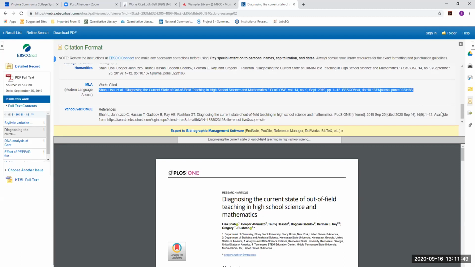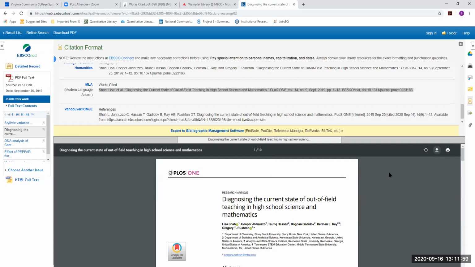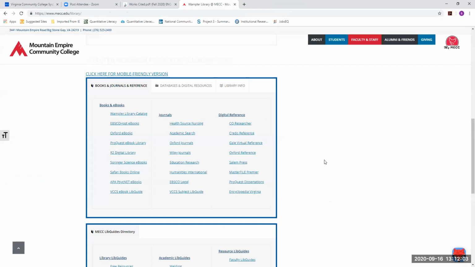And then the next thing I would do, like I said earlier, is I would want to save or print it. So I'm just going to hit download, and then I could save it. And you can just save that to your flash drive, or if you wanted to print it, you could do that as well.